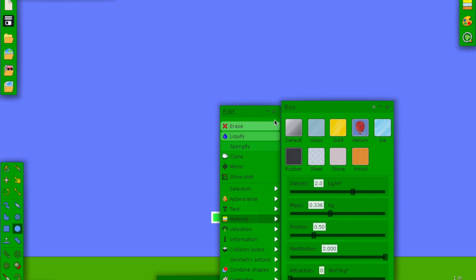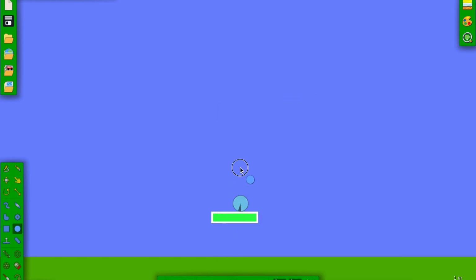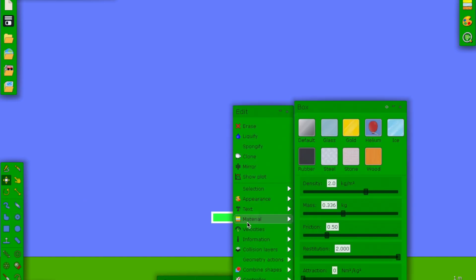If we do 2, we get, whoops, woo! Nice bounce to that. Yeah, so 2 is about the right thing for a trampoline. If you try 2.5, well, then you get this.